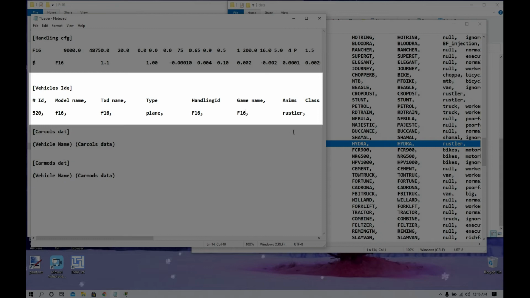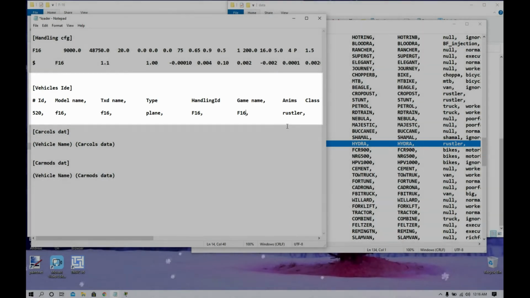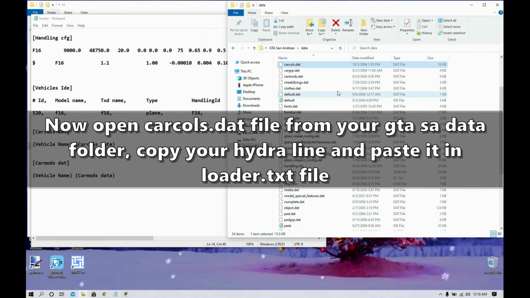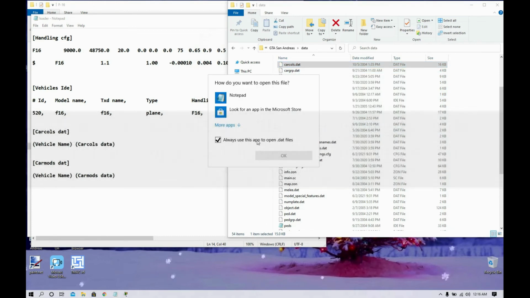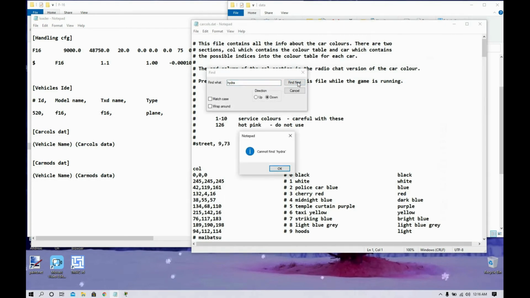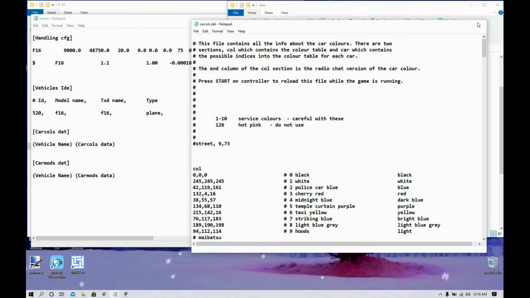And now you're done with the vehicle's IDE. Now close the vehicle's IDE tab and open up carcols.dat with the notepad and search for Hydra again. As you can see, we cannot find a Hydra line in here, so you may now close this file.